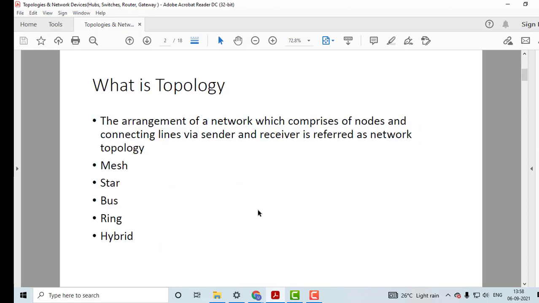Firstly, I will tell you about some topologies. Topology means it is basically an arrangement of a network which comprises nodes and connecting links.